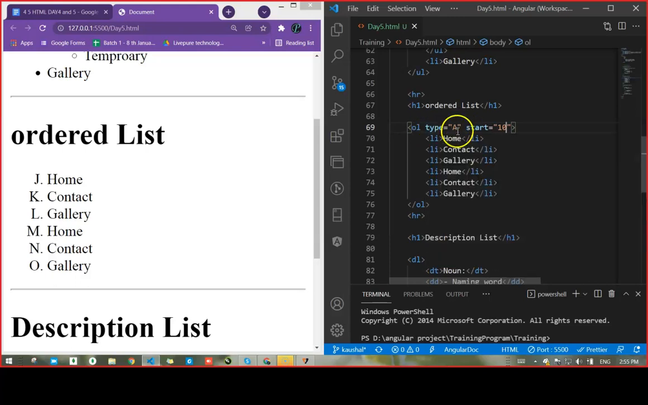Type equal to A means alphabetical capital letter, uppercase. But from where do you have to start? You have to give a number here, not a letter like J, M, N. So it will count ABCD, and start at the 10th letter. If you pass 1, 2, 3, it will count from 1 to 3, starting from 10. So in this way, we can make our own starting point.